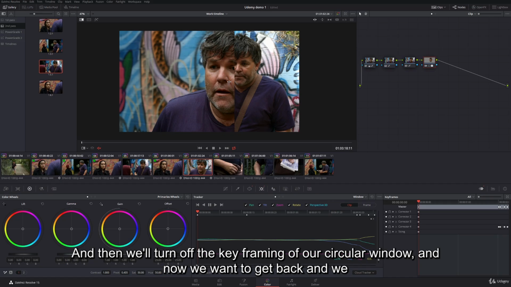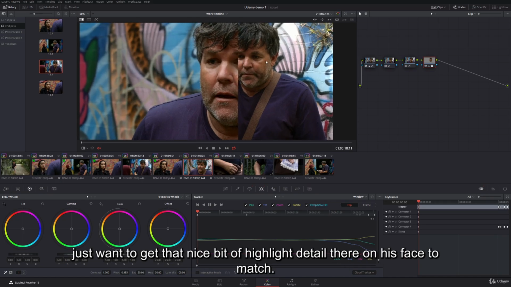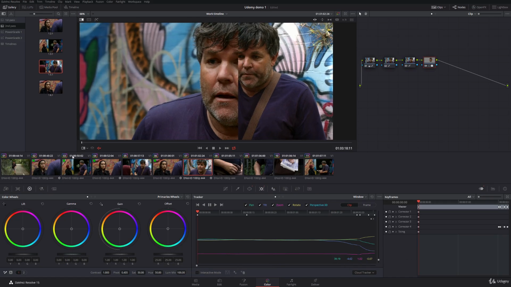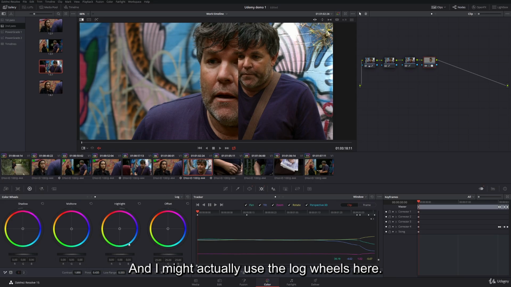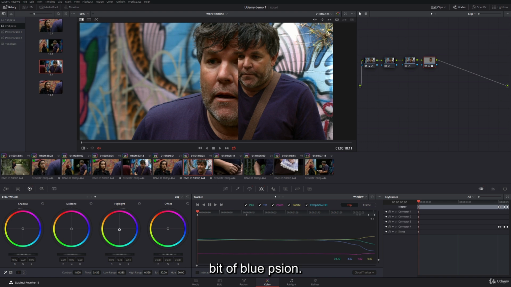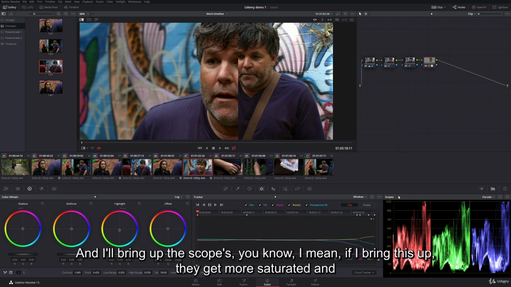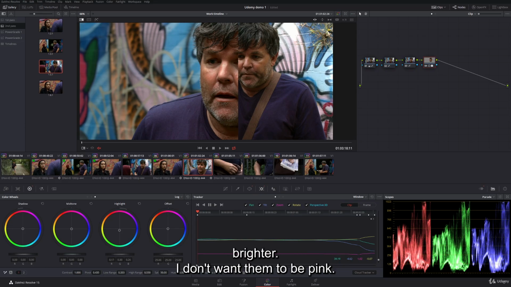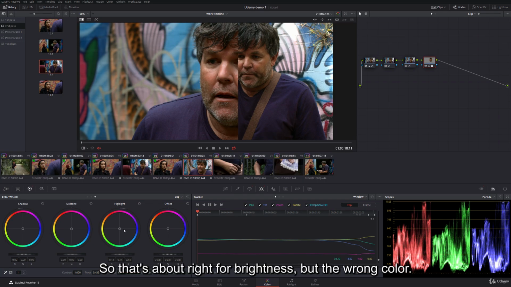And now we want to get back and we just want to get that nice bit of highlight detail there on his face to match. And I might actually use the log wheels here. So if I bring those highlights up, I'm also making them more red, so then I just need to push a little bit of blue cyan. And I'll bring up the scope so you know what I mean. If I bring this up, they get more saturated and brighter. I don't want them to be pink, I want them to be kind of white. They are highlights, and they're quite pale in the other one. So that's about right for brightness, but the wrong colour.